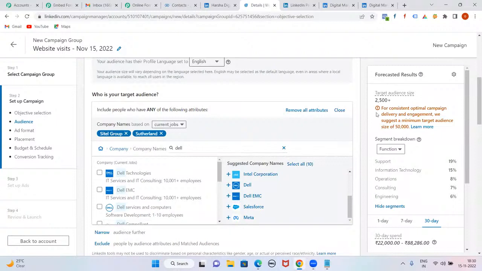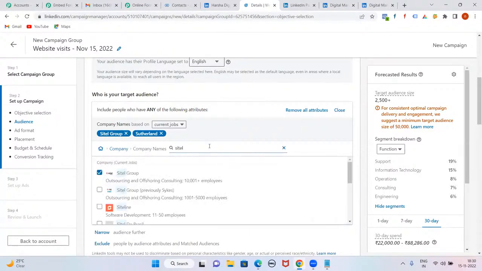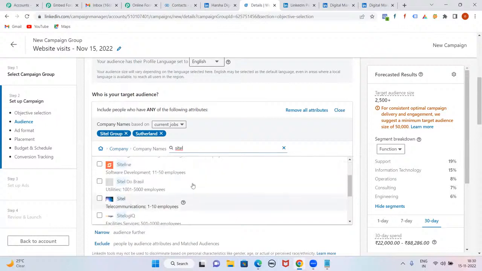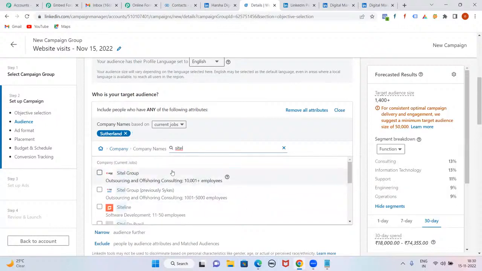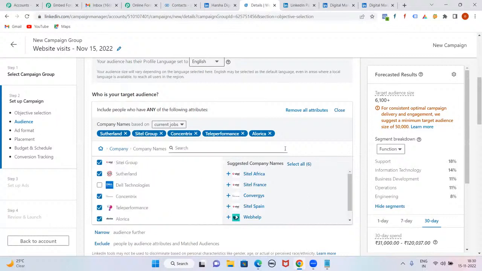Right now, I have a 2,500 audience. Let me add a few more so that when I select Cital, the recommendation, these are all Teleperformance. I'm just taking them. Okay, now I have a 6,100 audience. All of them are working for BPO. Now, people are using LinkedIn, they're in Hyderabad, and they're working for BPOs.